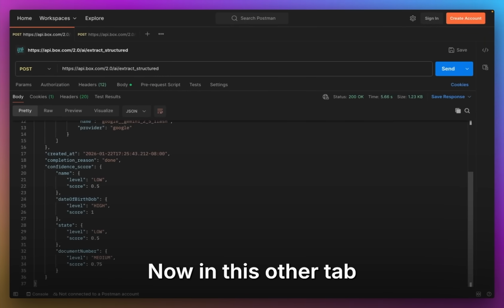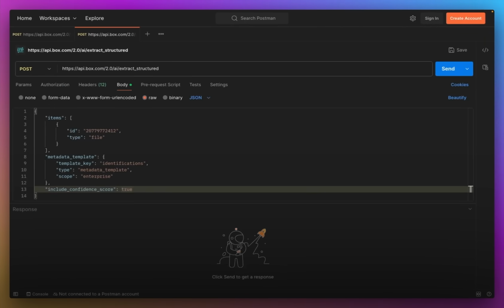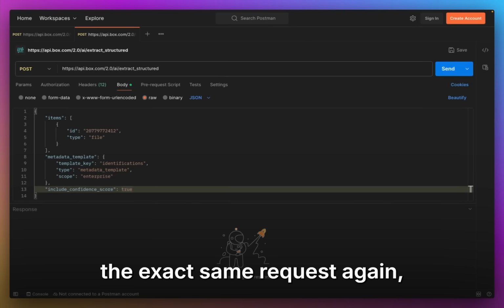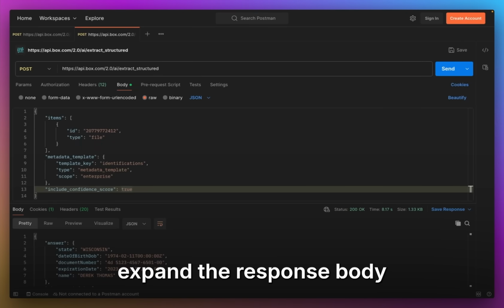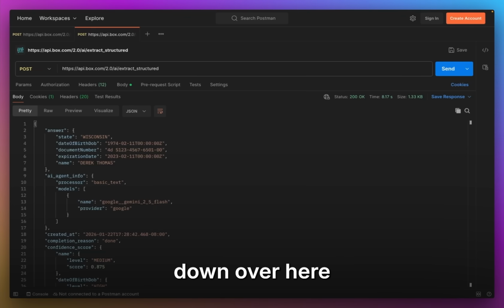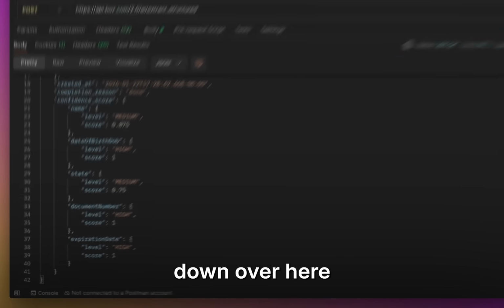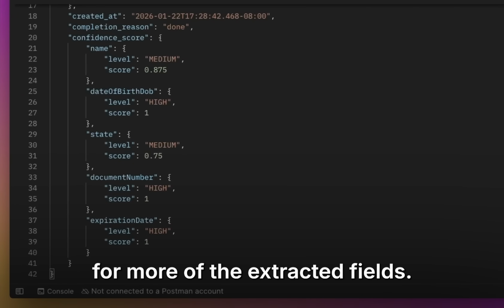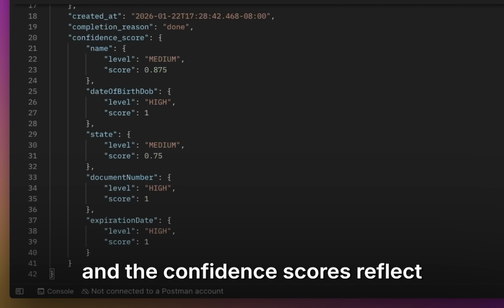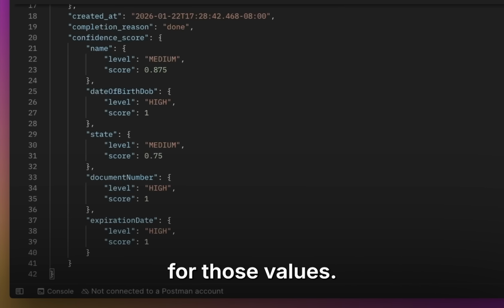Now, in this other tab, let's now run the exact same request again, but switch to a different image. We'll hit send. And if we expand the response body, down over here, we can see higher confidence scores for more of the extracted fields. The document is clearer, and the confidence scores reflect greater certainty for those values.